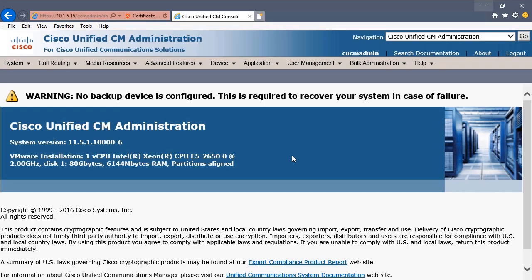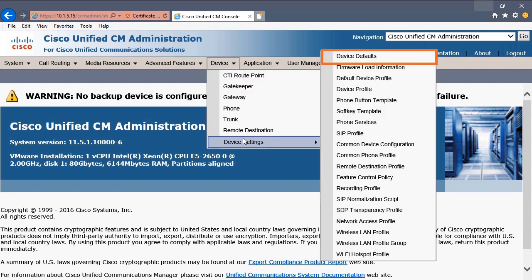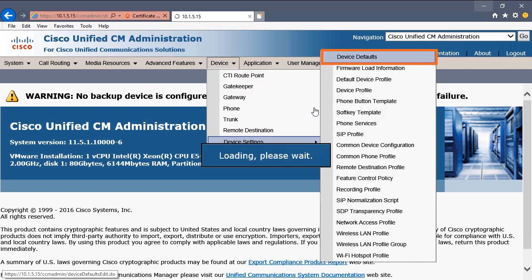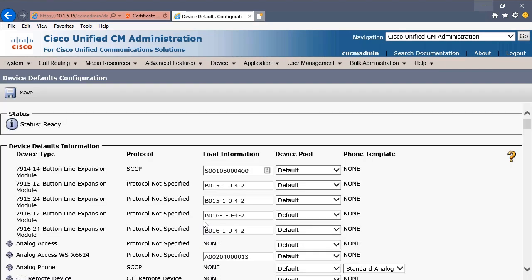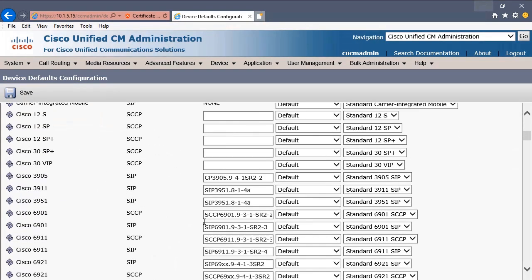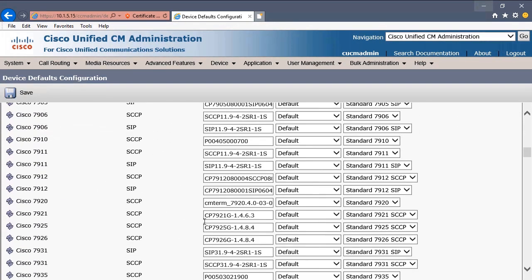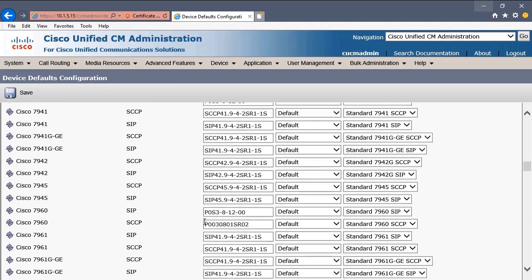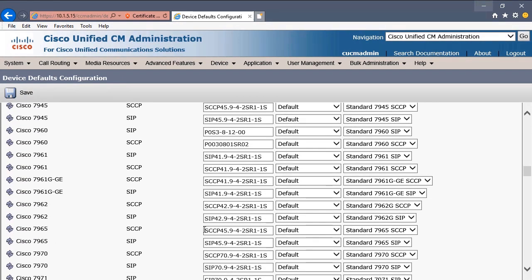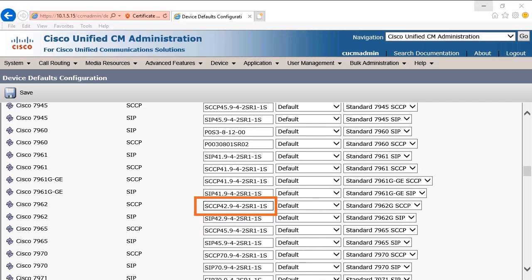Here at the server, the first thing that we're going to do is go into Device, Device Settings, Device Defaults. We're going to find the load information, the file name that we're currently using for our particular model that we're going to update. We're going to be updating our 7962 skinny phone. So we'll scroll down, find that, and copy the current load file name and paste that into a notepad. We're going to need that for later.